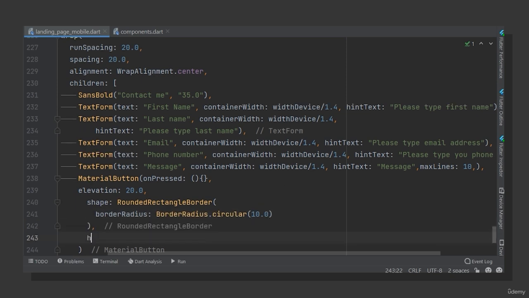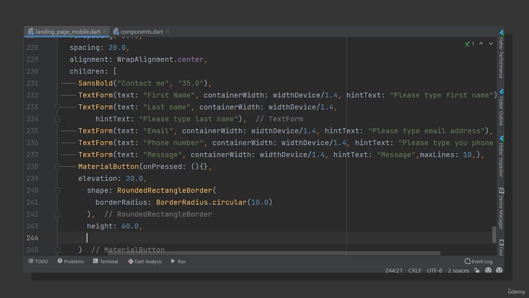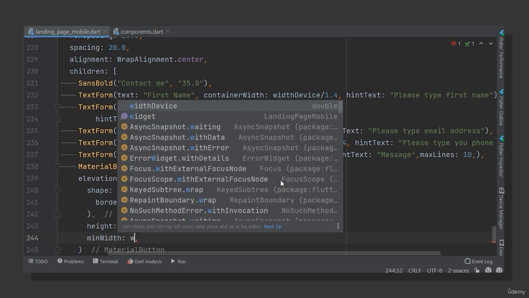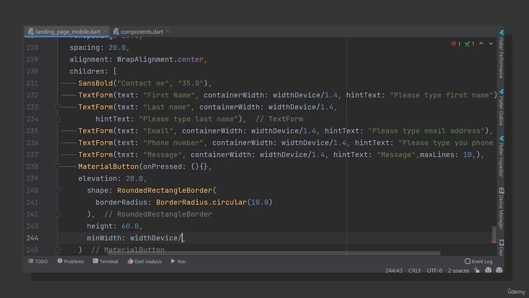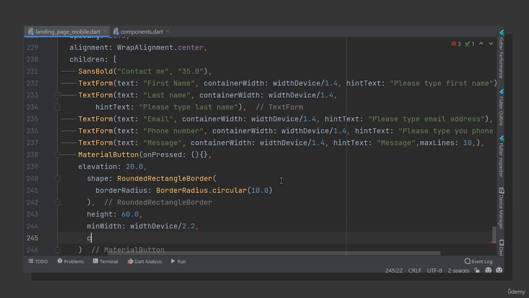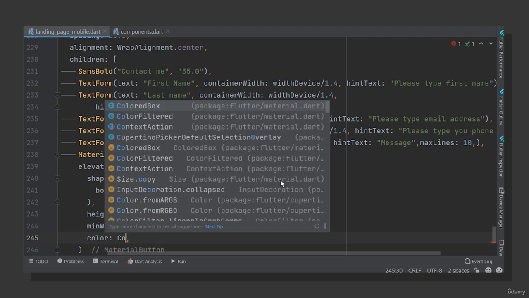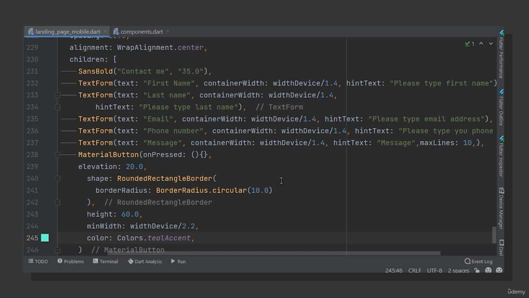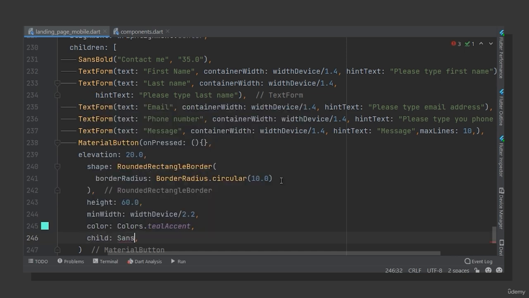Now, let me give it a height of 60.0. The min width is going to be width device divided by 2.2. And the color is going to be of colors.tealAccent. It's gonna have a child named sized box. In the text, I want to write submit with a value of 20.0.